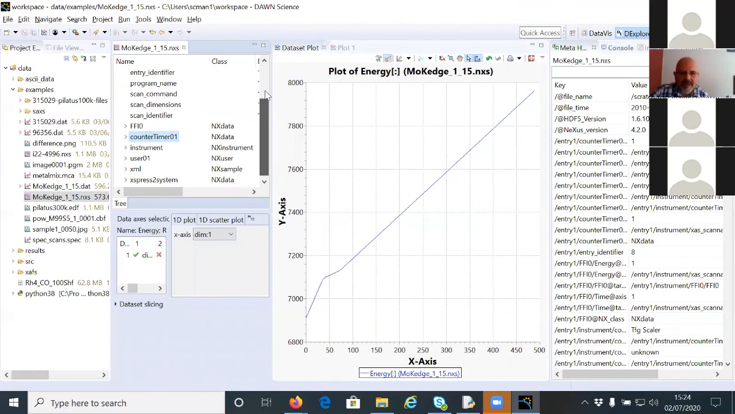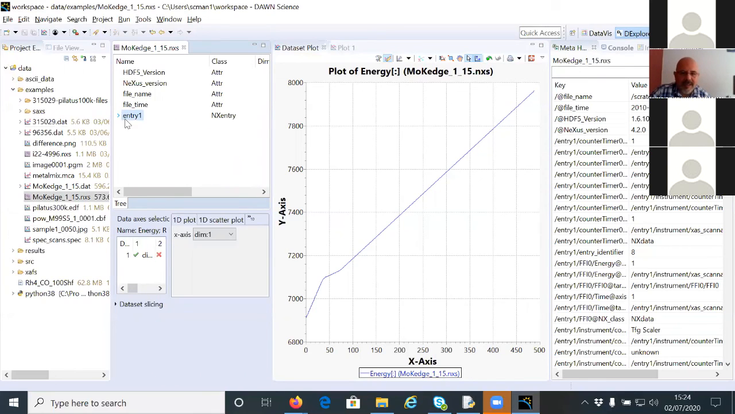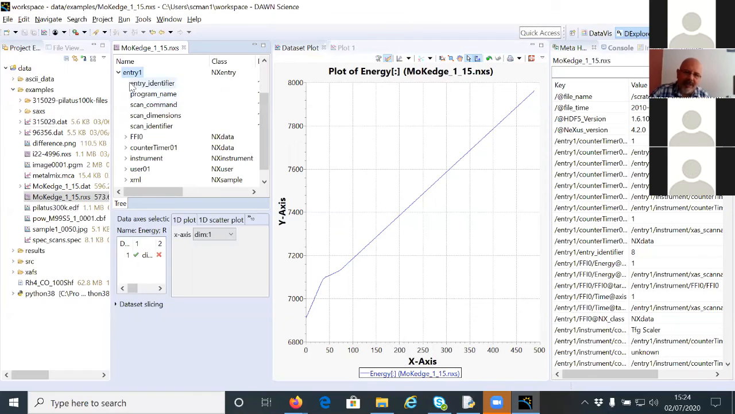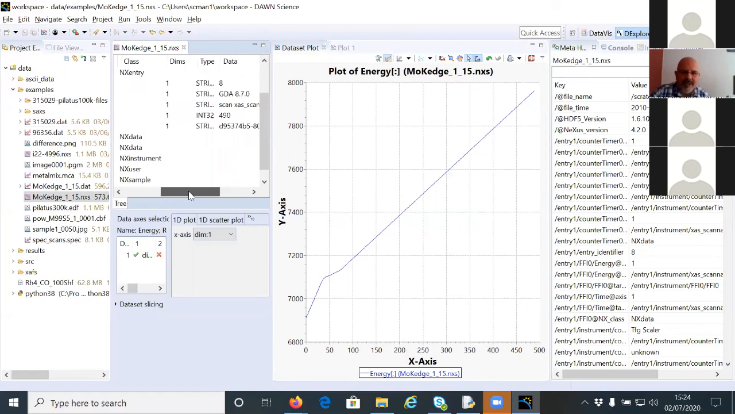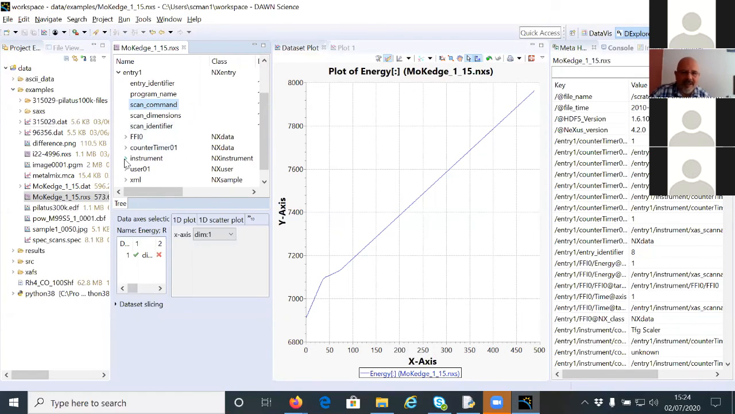The Nexus file has several groups. The default group for data is entry 1, and under entry 1 you have different data items like identifier, program name, and so on, which give you some information about where this data comes from, when was it scanned, and things like that.